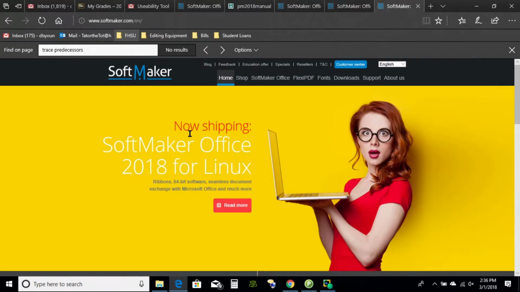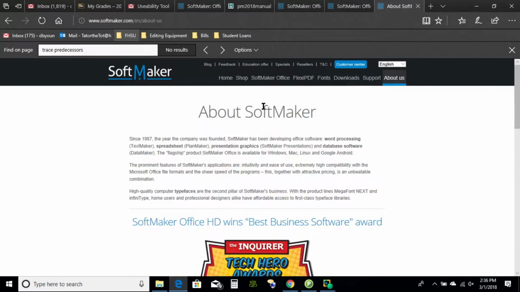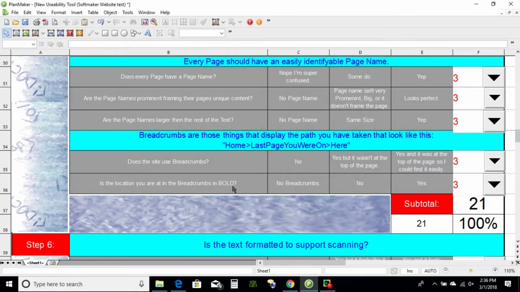Go to home. The home page doesn't really have it, but meh. About us. About SoftMaker. Yes, they've all got page names. 3 looks perfect. Are the page names larger than the rest of the text? You saw right there, they definitely were.